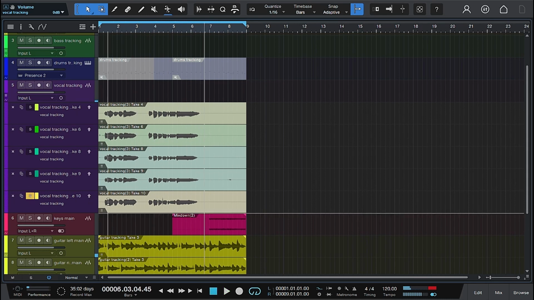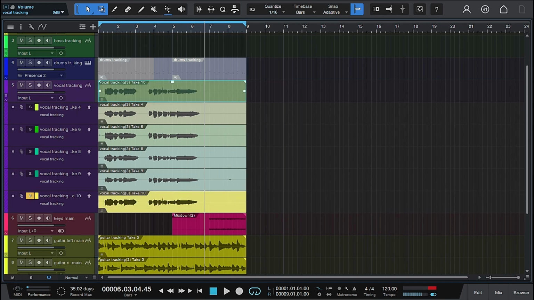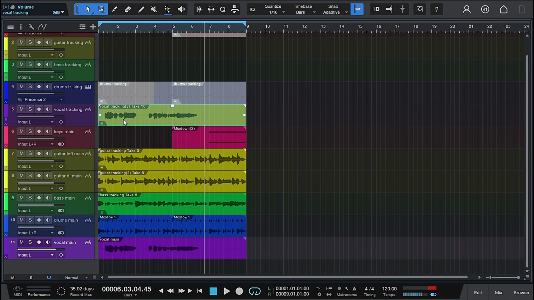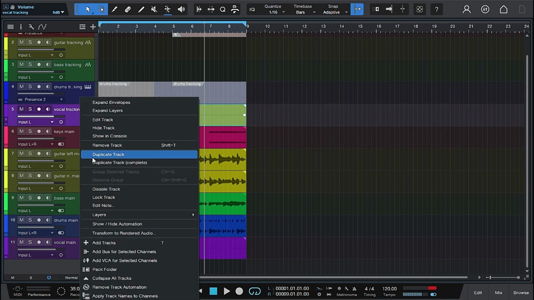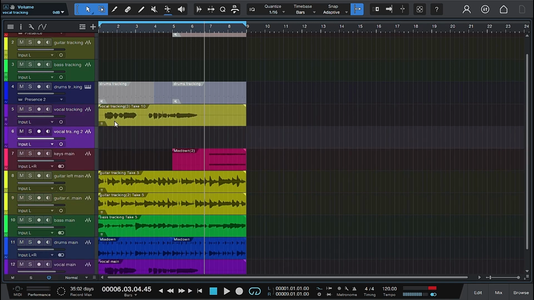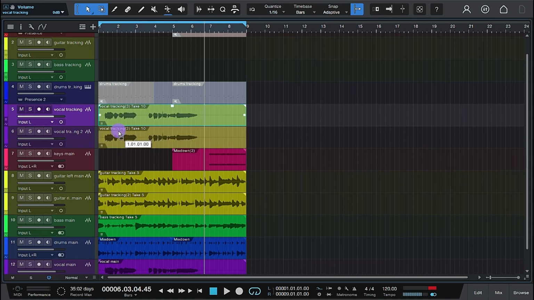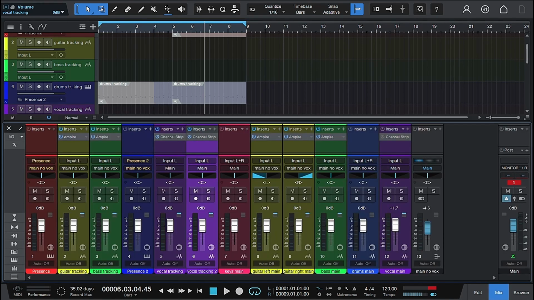Okay, it looks like number 10 is going to be the contender here. So we're going to highlight that to bring it up. Turn off our solo button. And then we are going to right click again in this empty space, and duplicate track again. We're going to drag that down. We are going to find it in here and shut that off. Channel strips off now.